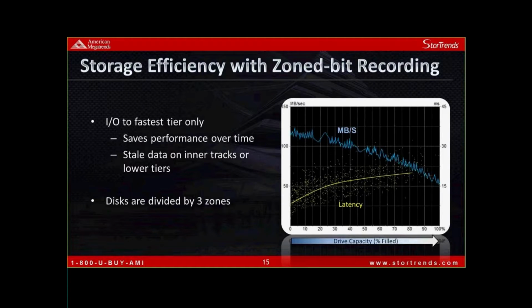Within that ILM feature, we have zone bit recording. What zone bit recording does, it keeps all of the most recently accessed data on the outer tracks of the disks. So now you're getting more data through a spin of the disk. This is definitely more efficient, and when the disk becomes full, it'll migrate data in. As it does that, it'll also migrate data down if you do have ILM support with slower SATA drives or anything like that.